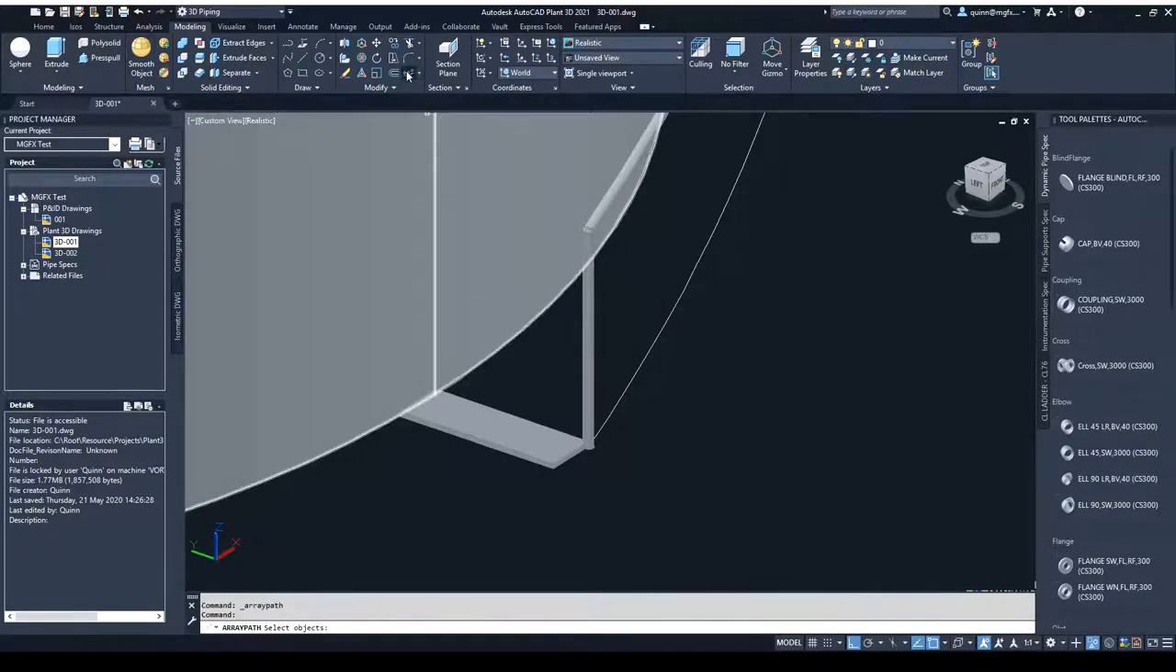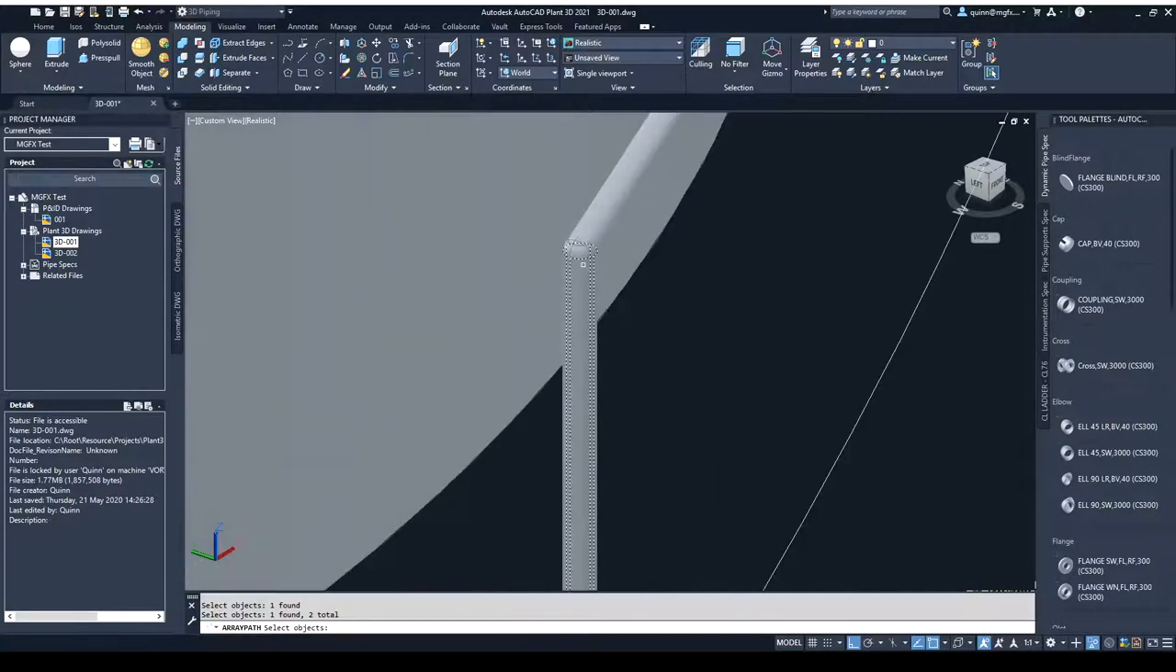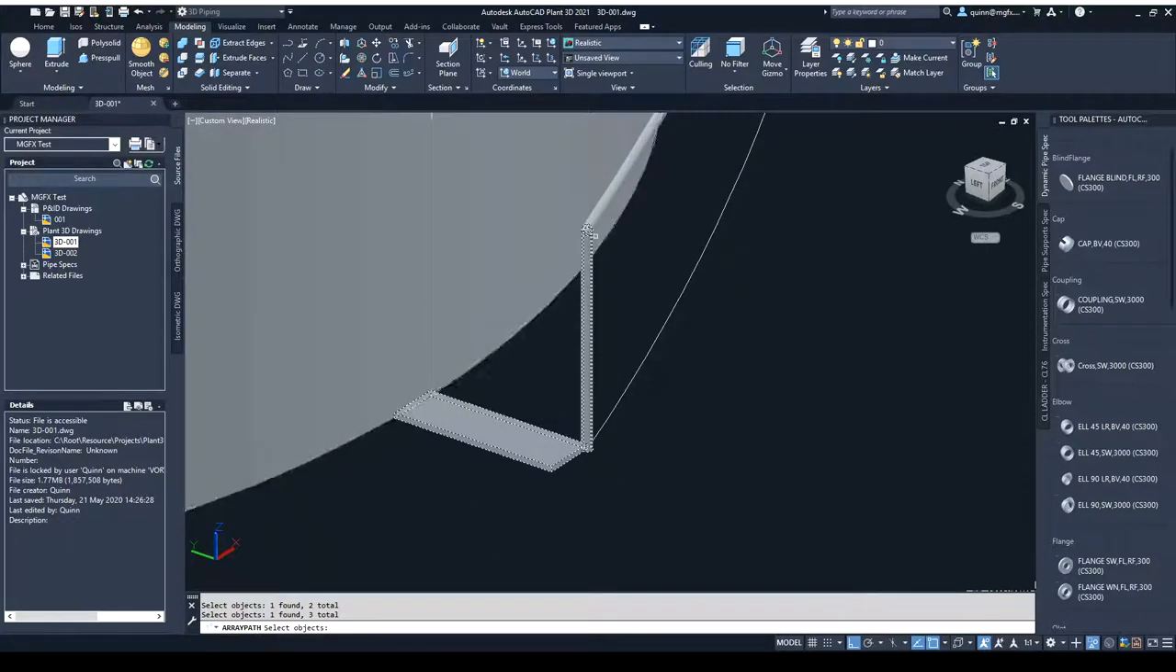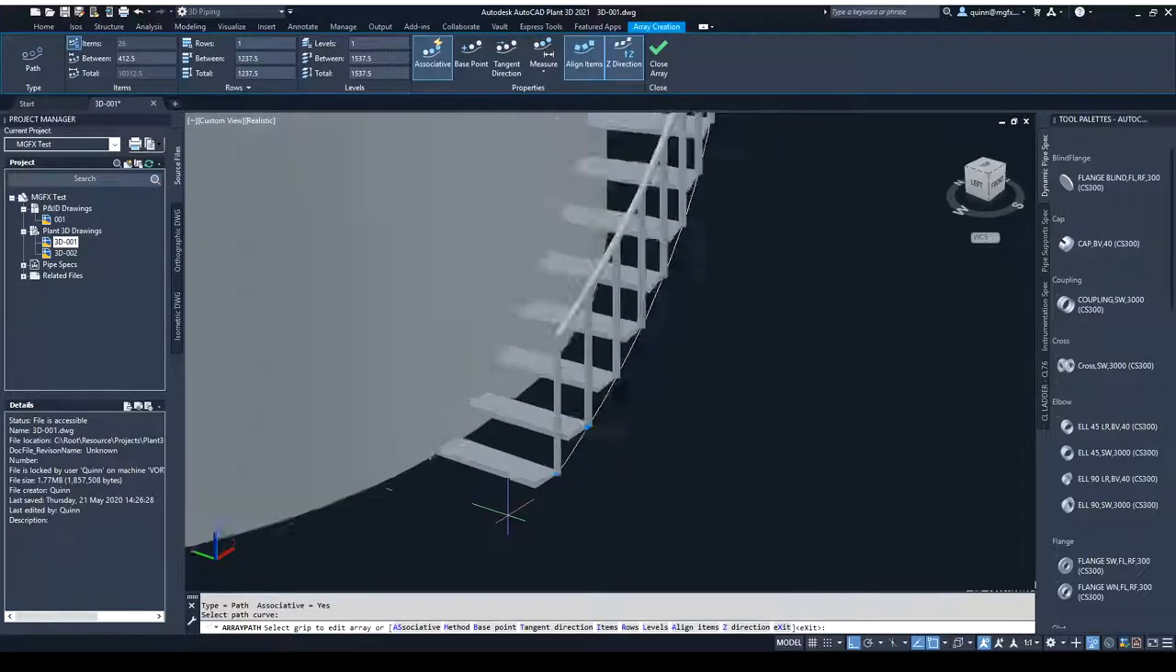Now what I'm going to do is go to my array commands. You would probably see your array still in the rectangular array, but what we're going to do is drop it down and go to our path array. I'm going to select the object that I want to array, which is my sphere, and I'm also going to select my line going up. Sorry, not my circle, my sphere. Accept by right clicking, and then select my path.